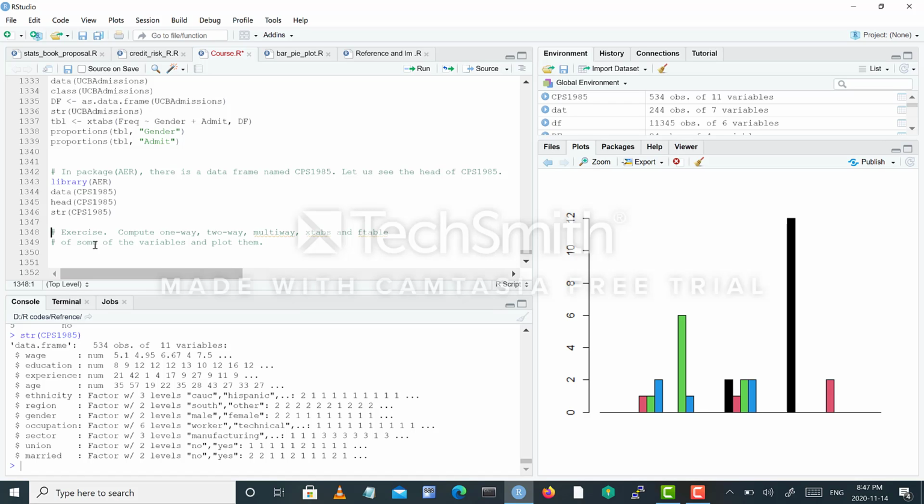This is as exercises for you. Compute one-way, two-way, multi-way xtabs and ftables of some of the variables and plot them. Thank you very much for watching and see you next time.